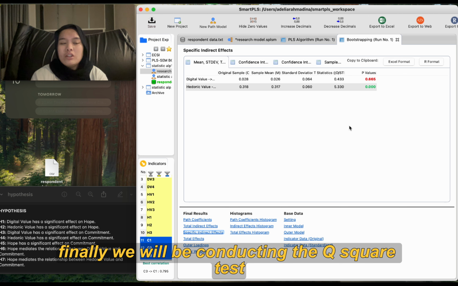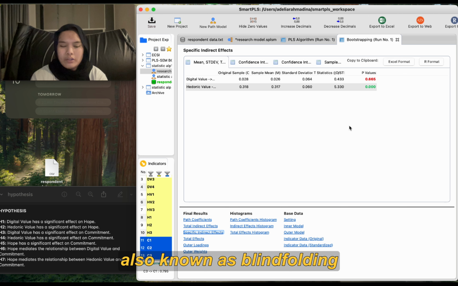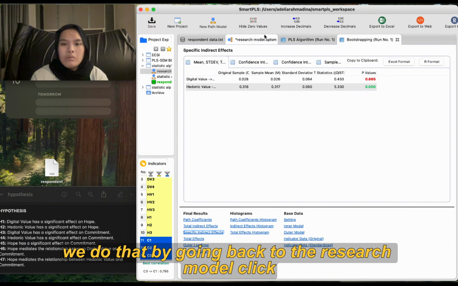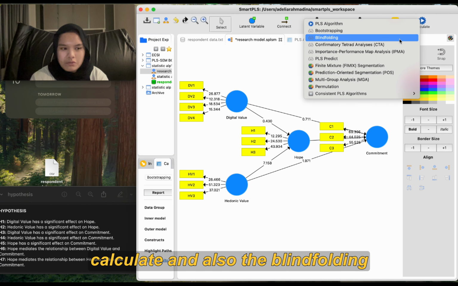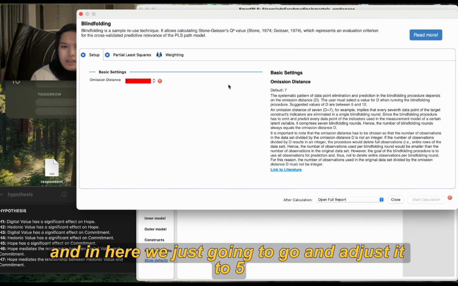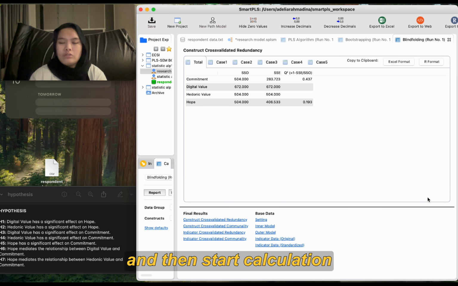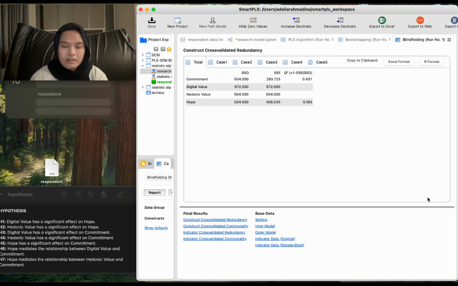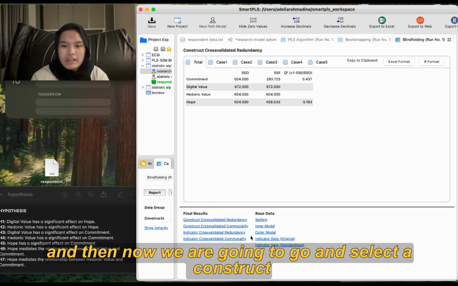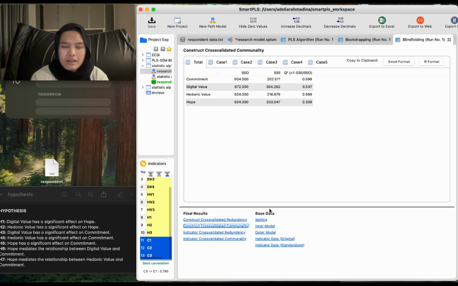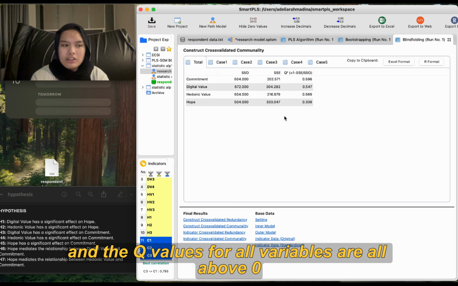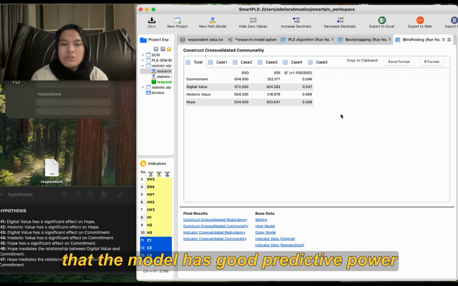Finally, we will be conducting the Q-square test, also known as blindfolding, to assess the predictive relevance. We do that by going back to the research model, clicking calculate, and then blindfolding. Here, we're just going to adjust it to 5, and then start calculation. Now we are going to select construct cross-validated communality. The Q values for all variables are above 0, which indicates that the model has good predictive power.